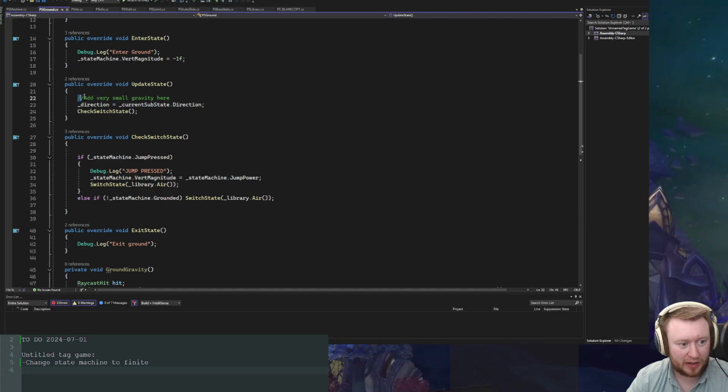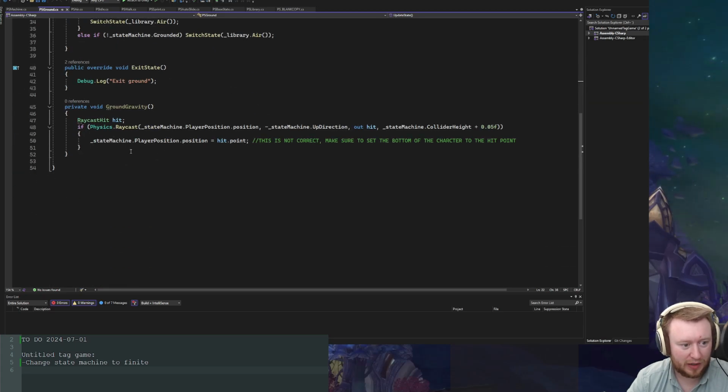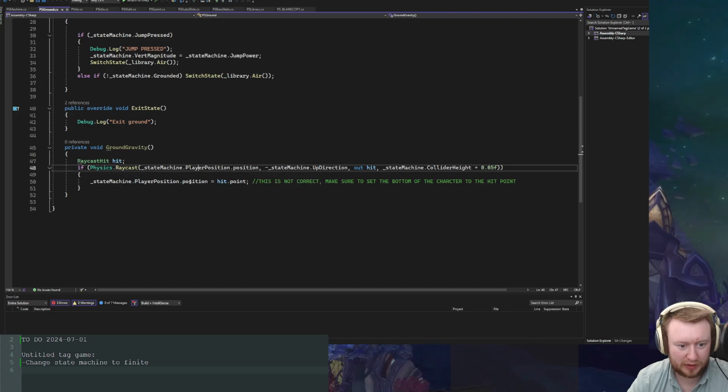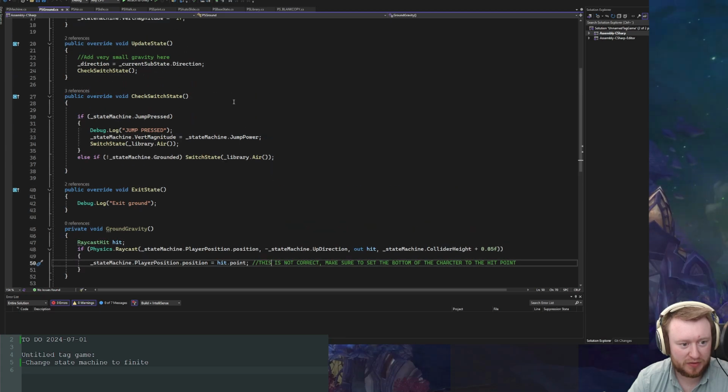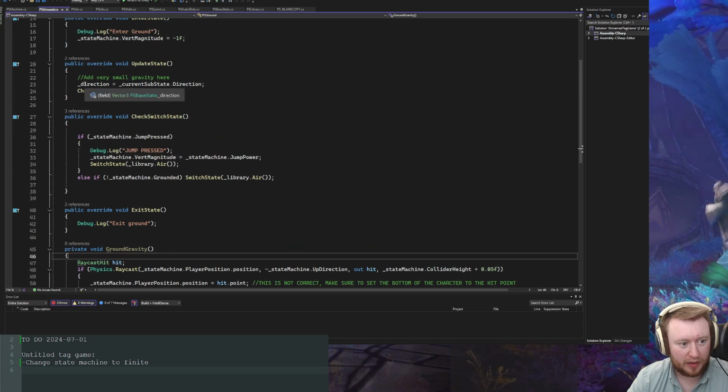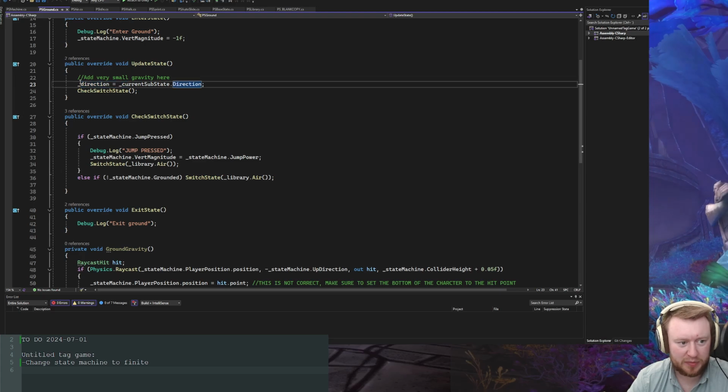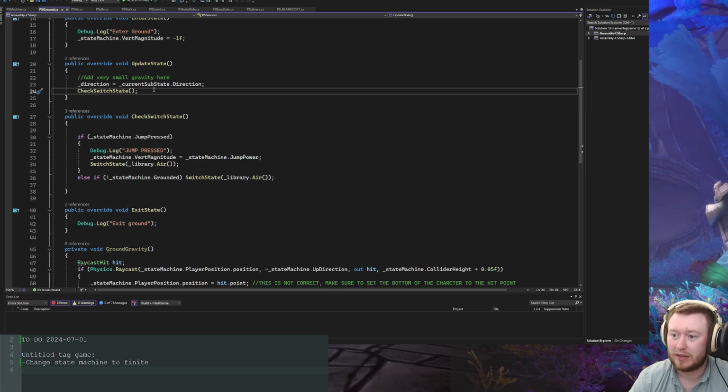Let's look at the ground update state here. Sure, I wrote add very small gravity here, and then I would maybe have started some random stuff here. And then it essentially just keeps the direction from its substate, and then check switch state all the time. That's all it does. I can just remove the ground state entirely.